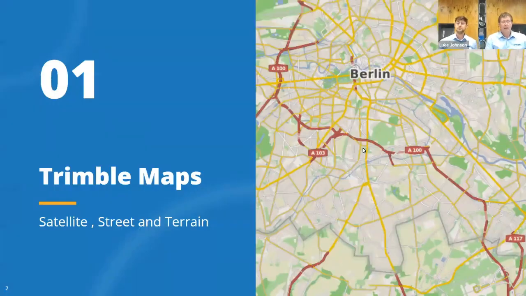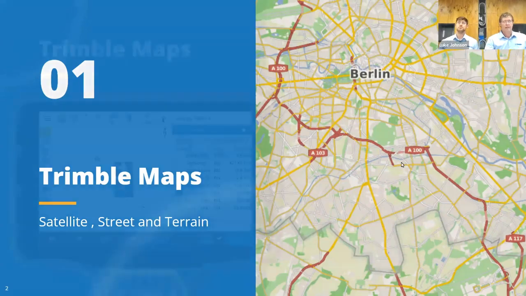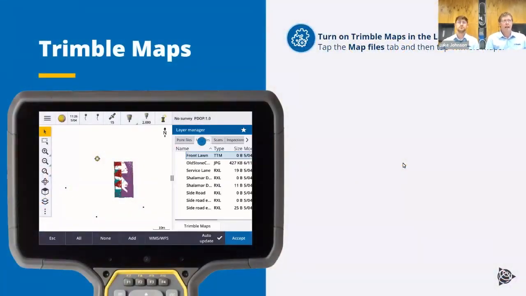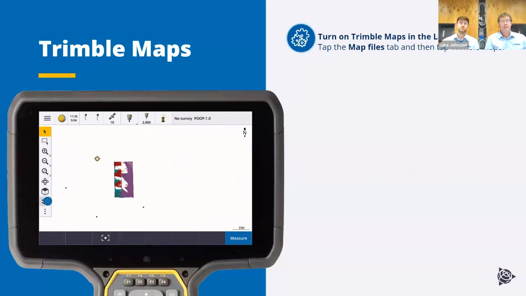All right, first let's talk about Trimble Maps. So we have added Trimble Maps support. You can turn them on by tapping on the Layers button, and on the Map Files tab, if you look to the bottom, you'll see a Trimble Maps button. Now on the left-hand side, you'll see a little animation showing how this works.